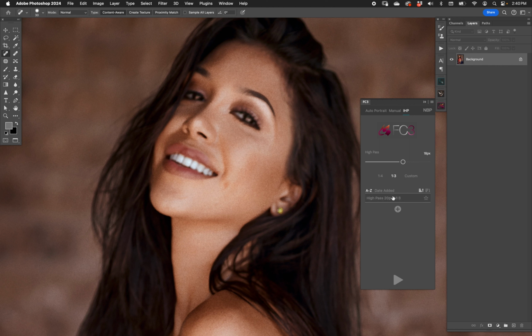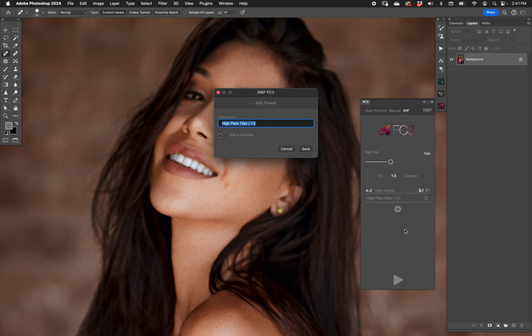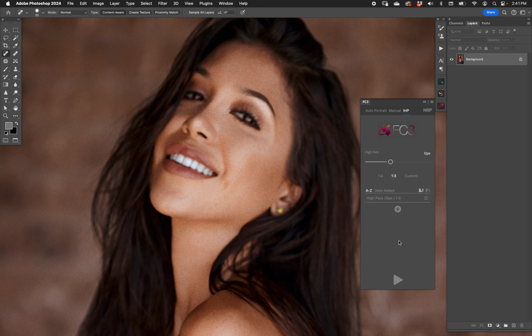Presets in FC3 are also available for inverted high pass or IHP. Same story here. We can choose our settings and then hit plus, and then we can save it even as a favorite if we want. And there it is. With IHP, we can't reprocess dynamically, but it's pretty much for final touches and final transition smoothing here and there. And we have video on that as well.